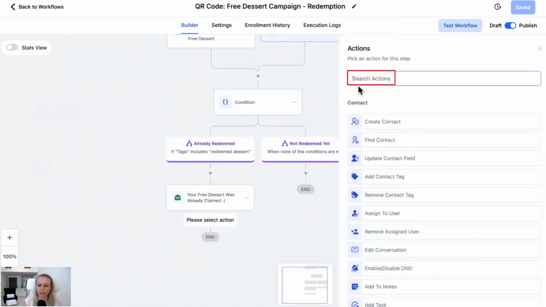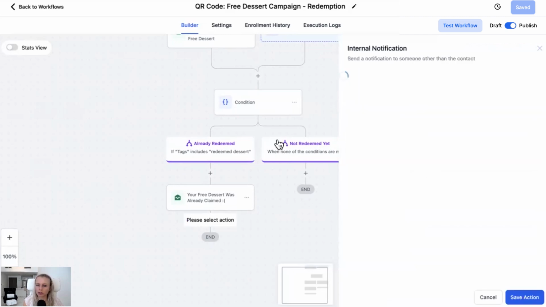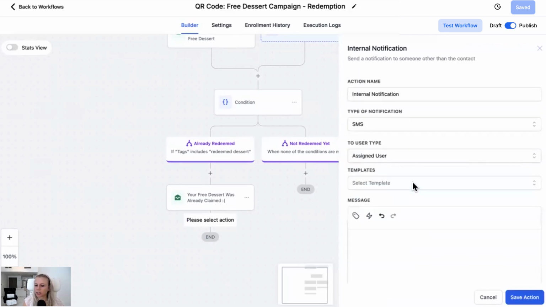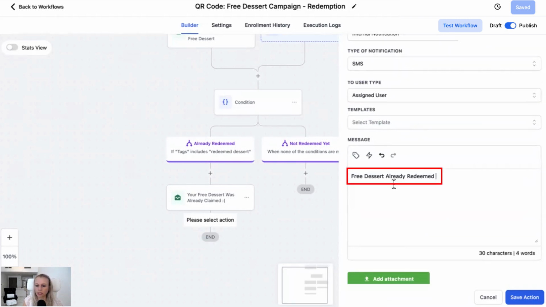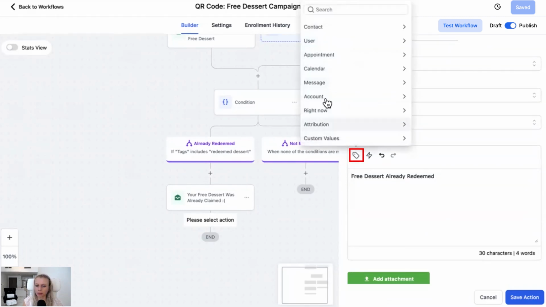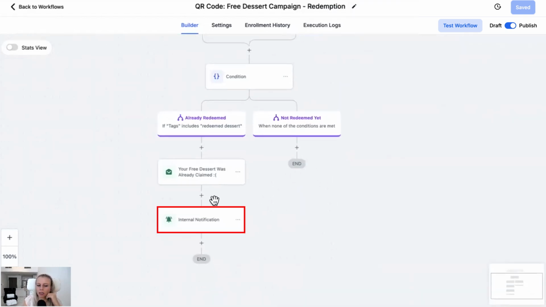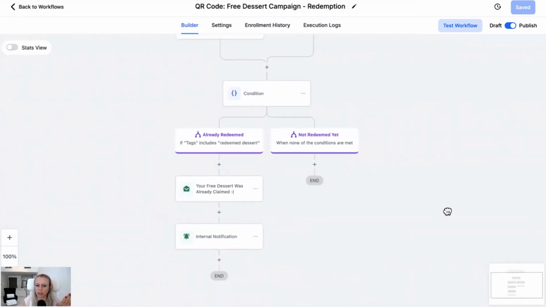Let's just say we want to send a notification, send internal notification, let's say an SMS to an assigned user, right? You want to add your text. You also want to add custom values. You say contact, full name, free dessert already redeemed. Okay, so hit save action. And then that is the internal notification, which the hostess will receive right there and then when they try to check in to get that free dessert.